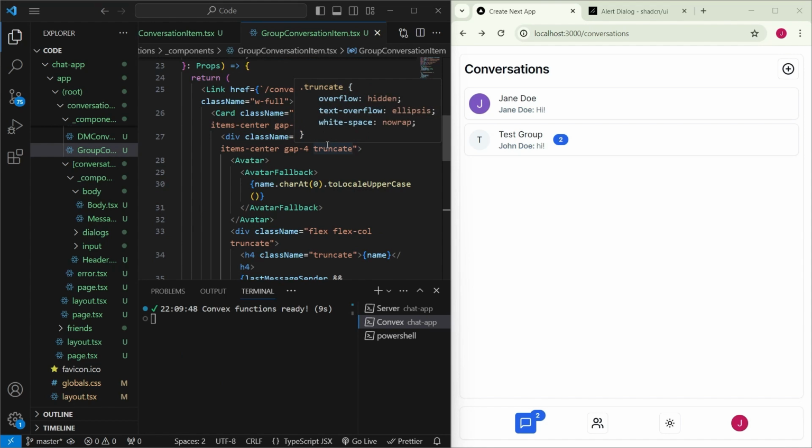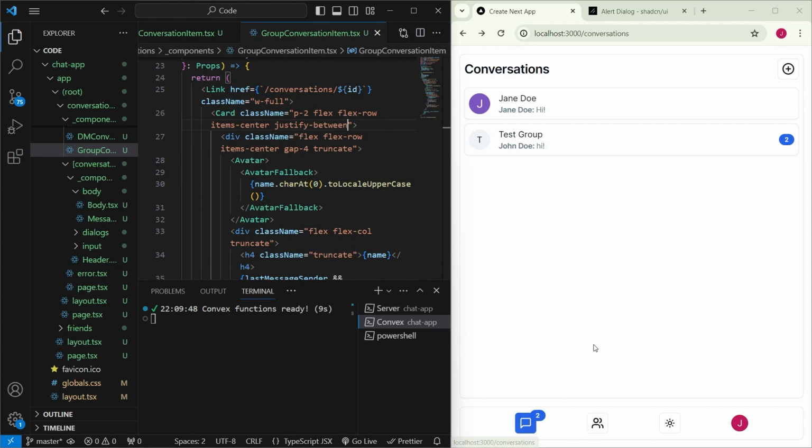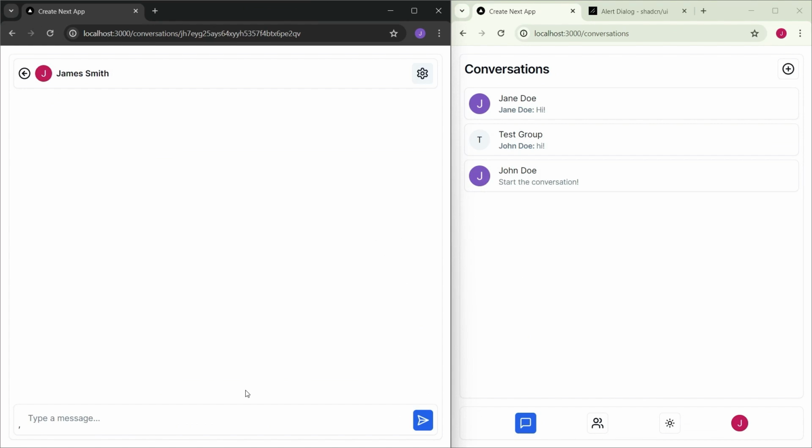Otherwise, and my bad, instead of having gap 4 and truncate over here inside this card, all we need is justify dash. So now we see we have the badge both on the bottom and on the right over here. Let's click on the conversation, and we've read the messages now. And if we go back, we don't have that anymore. And we can see it also works for a private conversation.